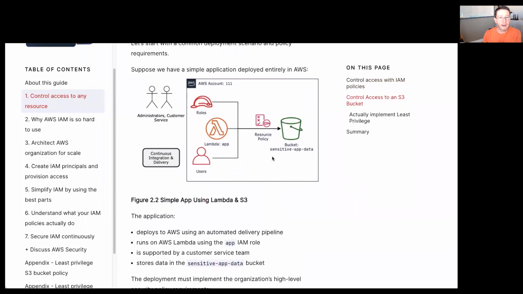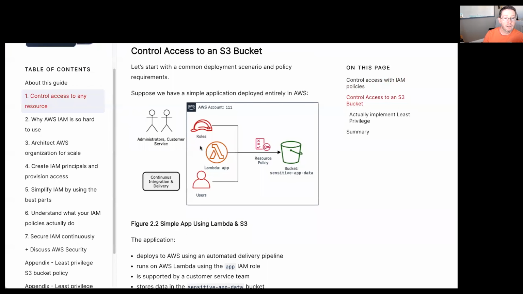If we want to control access to an S3 bucket, say this S3 bucket right here has sensitive application data in it, you could try to get all the identity policies in your account to not have access to this thing. That's what a lot of people do, and that's what that first meme image was about. Identity policies get all this attention: least privilege identity policies. But there's another way. You can use a resource policy to control access to this thing.